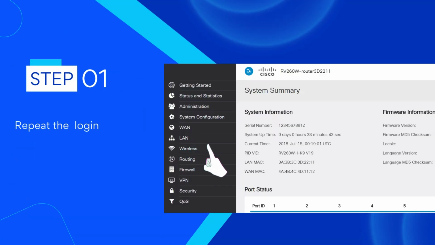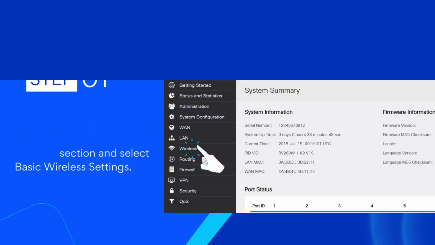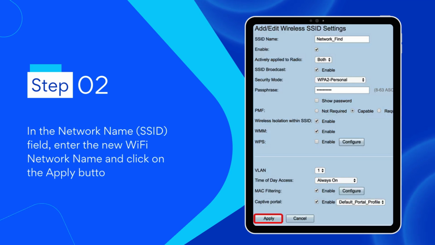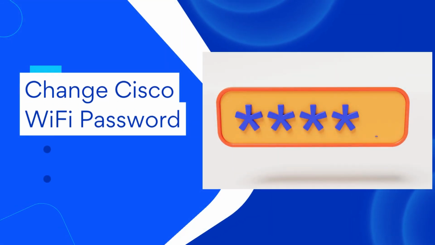Step 1. Repeat the login process. On the home page, go to the Wireless section and select Basic Wireless Settings. Step 2. In the Network Name SSID field, enter the new Wi-Fi network name and click on the Apply button to save the changes. Change Cisco Wi-Fi password.